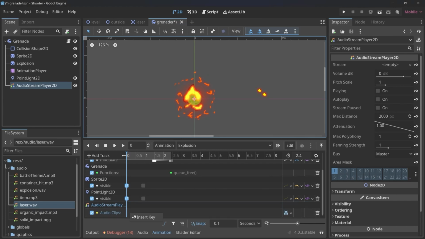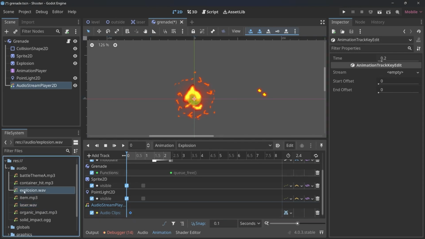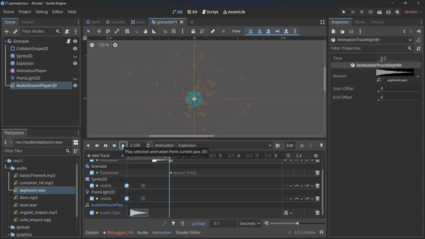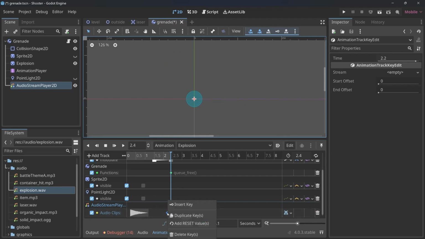The way you would use that is simply to insert a key, then click on the key, and then you can insert the audio file you want to play. In my case, this would be explosion.wav. With that, I can play all of it, and we have a sound. What you could also do is then add more keys with different audio files, although this isn't what I want to do.